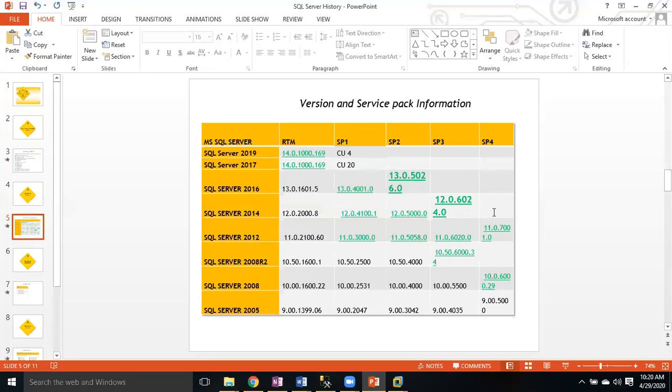So there is no concept of Service Pack 5. From 2017 onwards, they stopped with the service pack model. We don't see any service packs for 2017 and above versions. They're releasing only CUs. The latest CU for 2017 is CU20, and for SQL Server 2019 is CU4, right?